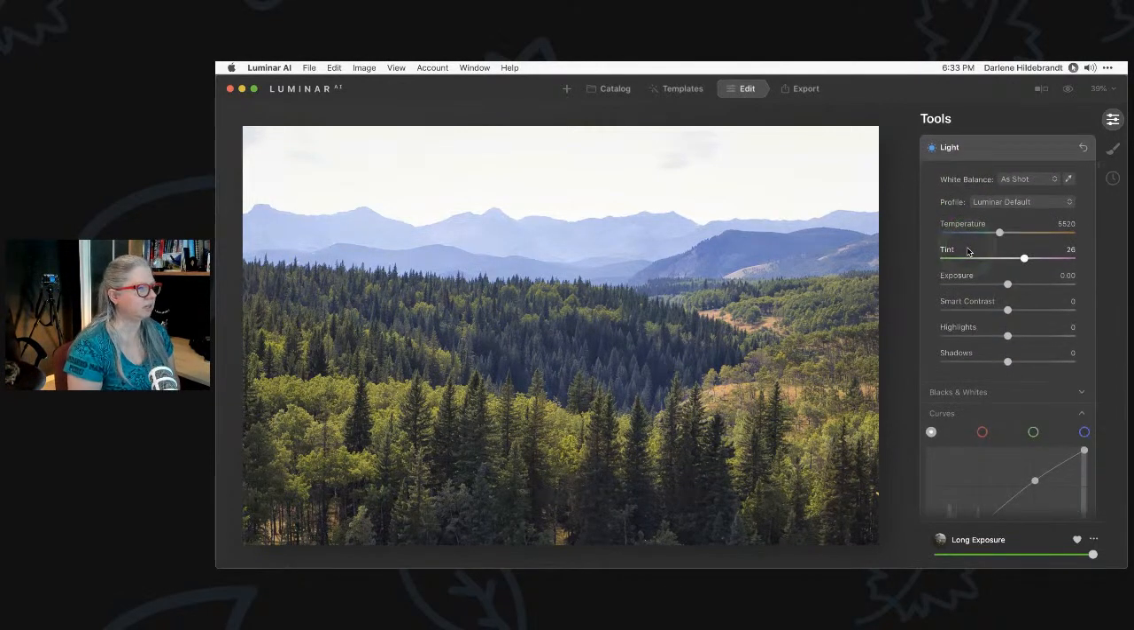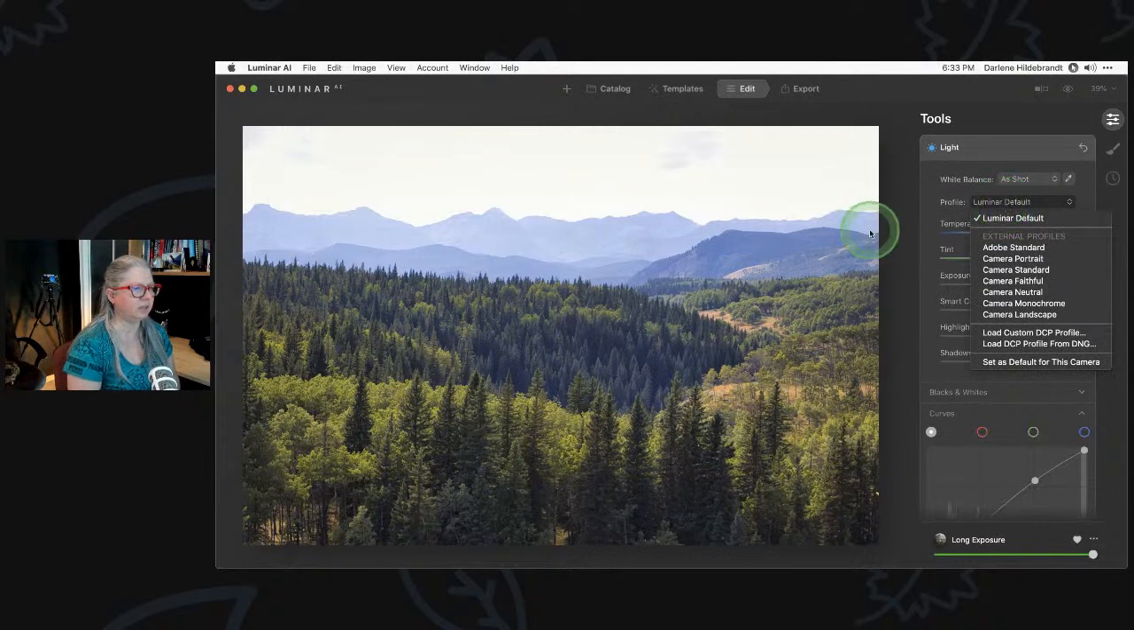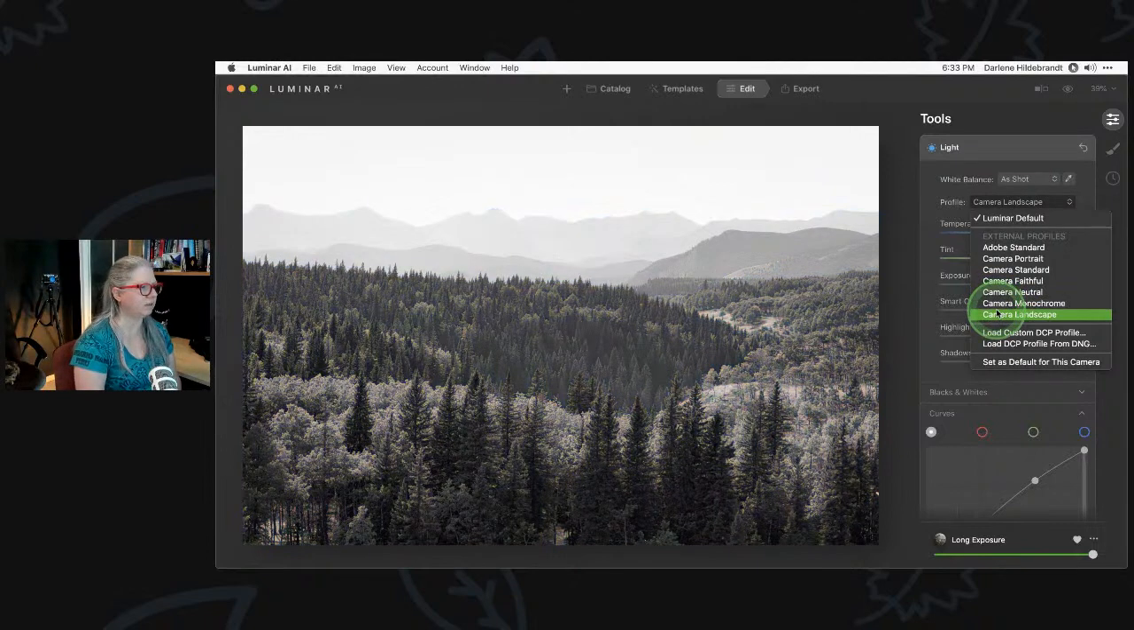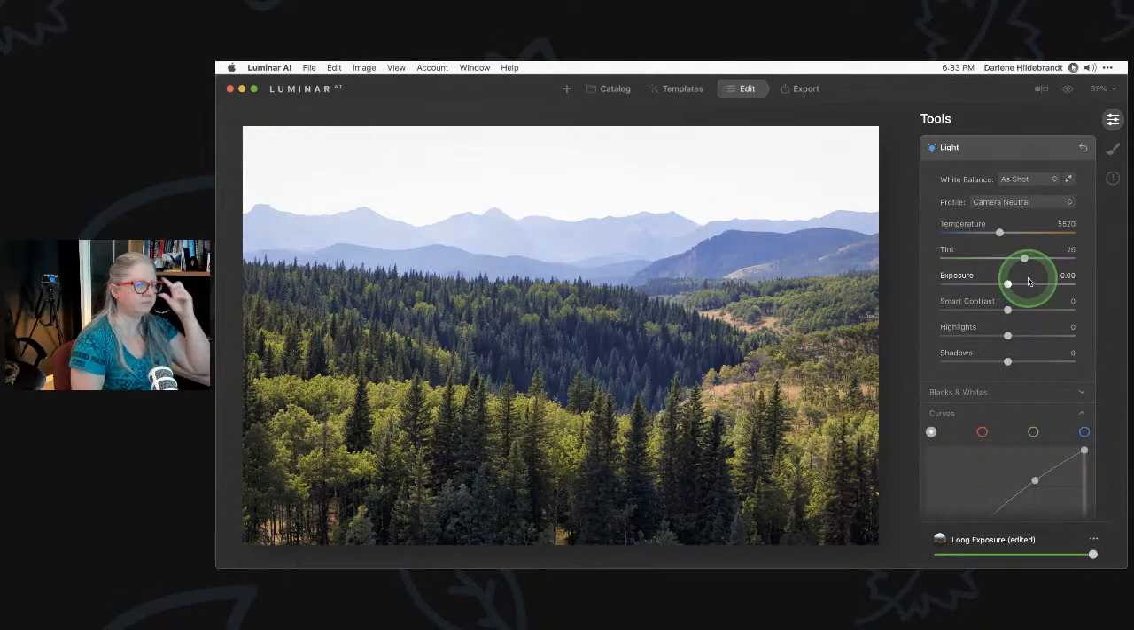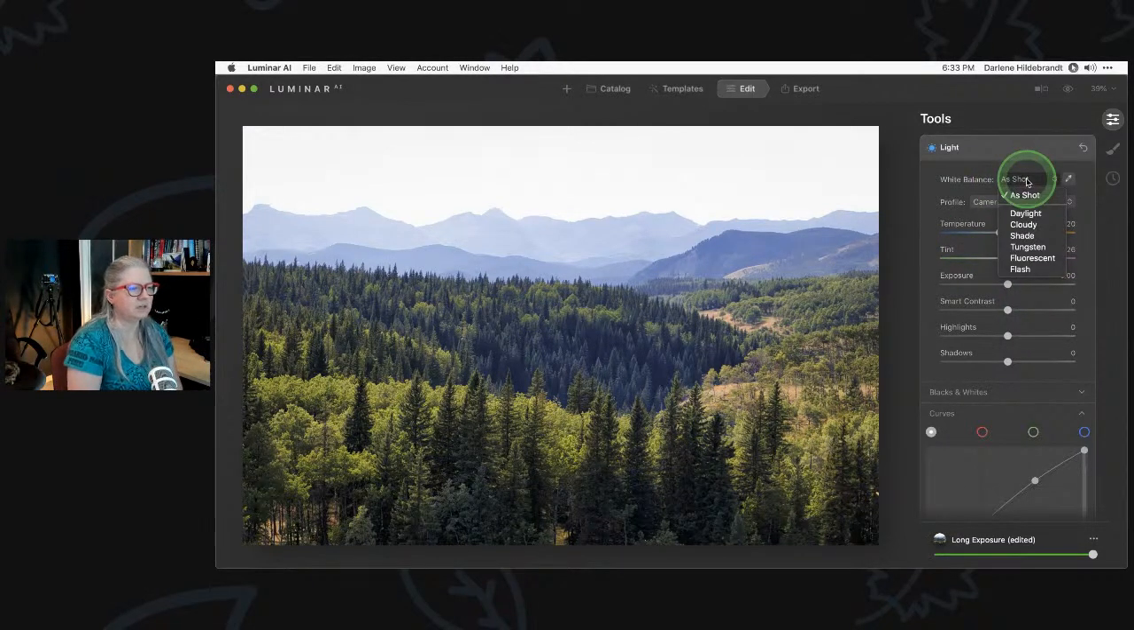I'm going to check the camera profile again. Let's see what we can do. Oh, there's a landscape one. Let's see how that looks. Landscape, that's pretty blue. Let's see about neutral. Portrait's going to give me more orange, so I'm going to go with neutral, and I'm going to warm it up a little bit here. White balance is what you want to adjust for color.